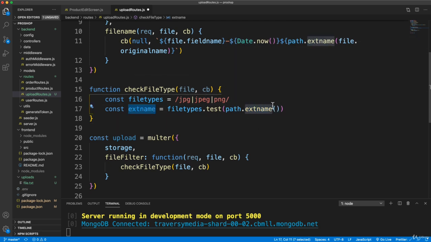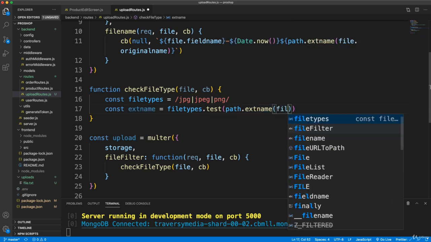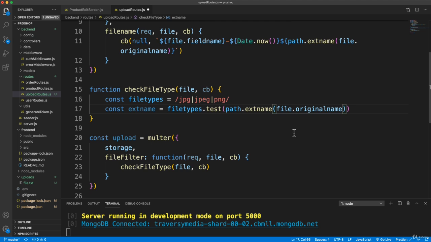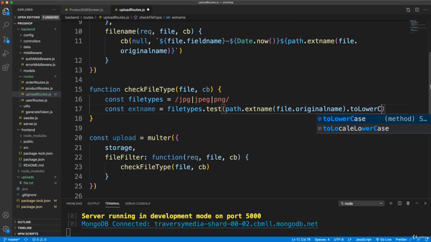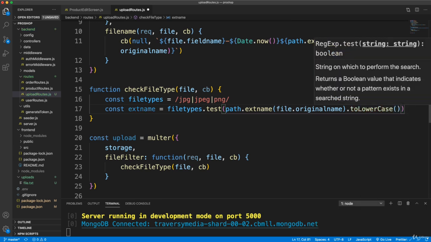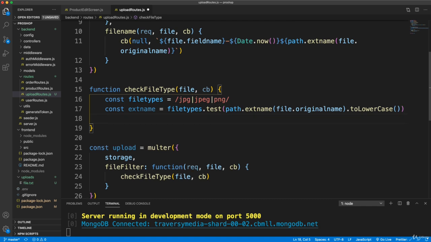And again, what this does is it gets the extension from a file. So I'm going to pass in here the file.originalname, just like I did up here, to get the extension. And then I just want to make this toLowerCase(). So that will give us, what this test does is this will give us a true or false. So if we pass in the extension and it matches here, it's going to be true. If it doesn't match one of these, it'll be false.